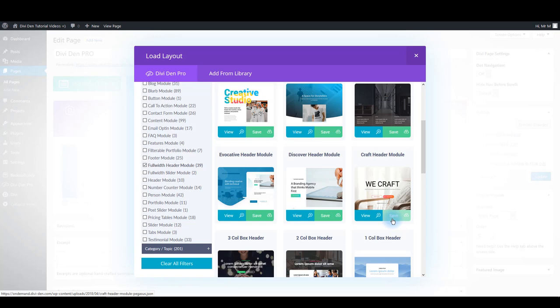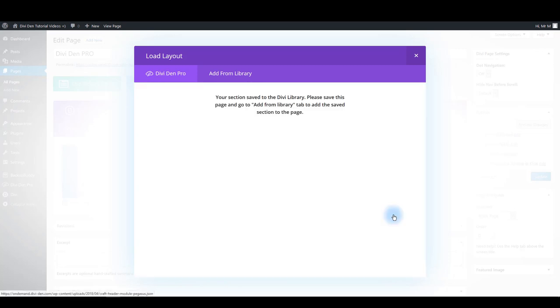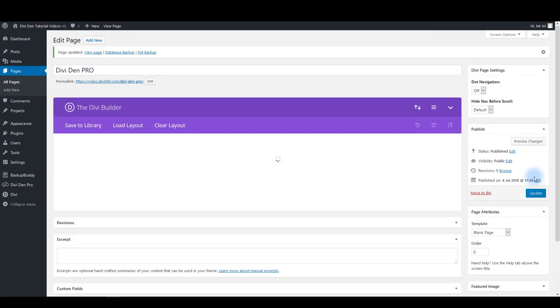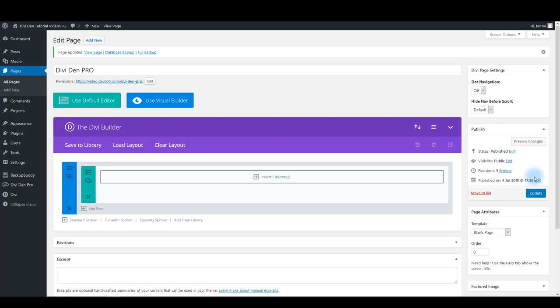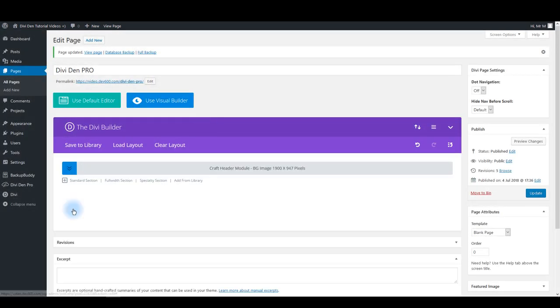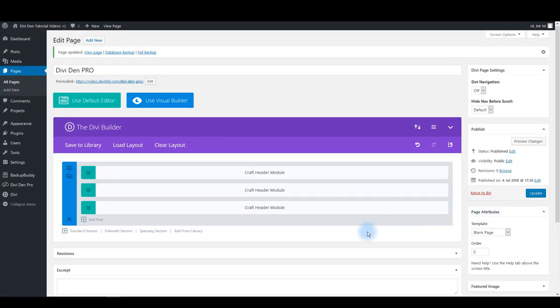Now I'm going to save one of these modules to the library. I'm going to click the Save button. Once you do that, you want to update the page. And now, after you update the page, you're going to be able to load this module you previously saved to the library. Click Add from Library, and this time select Add from Library tab.